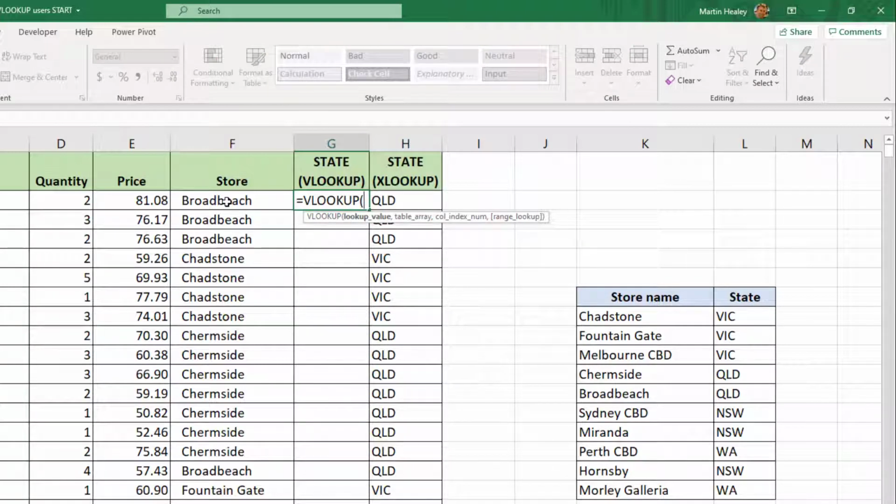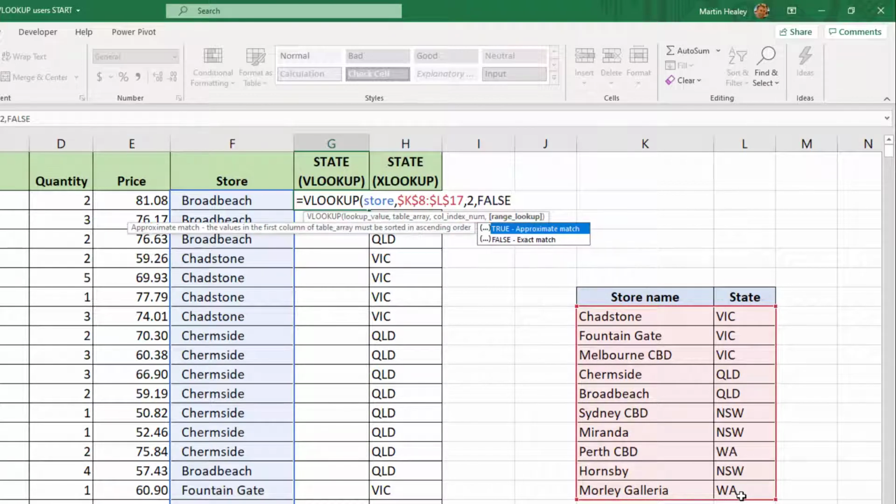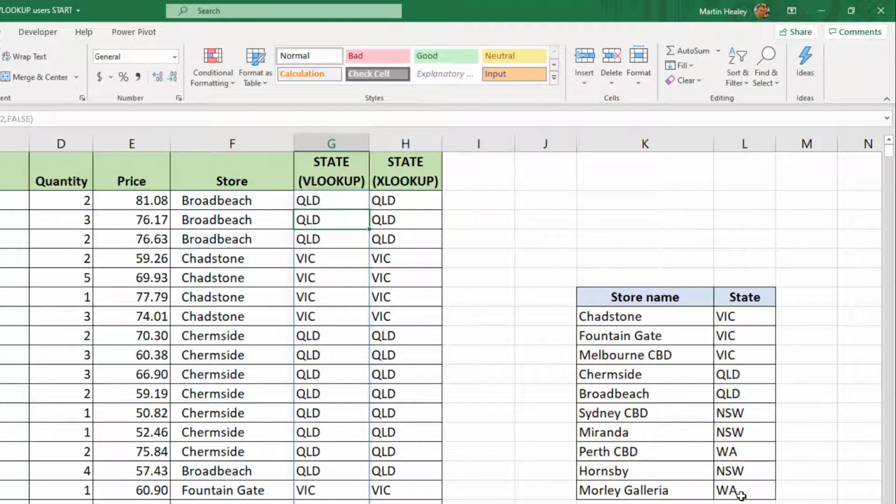VLOOKUP, store, in, I don't know whether I've named, I have to reference a store with cell references. The column index number is 2, and we want an exact match, which is false, and that will fill down as well. It can be a bit annoying because you can't then say sort or filter this range. It won't let you, but you could make it a table first before you write your formulas.